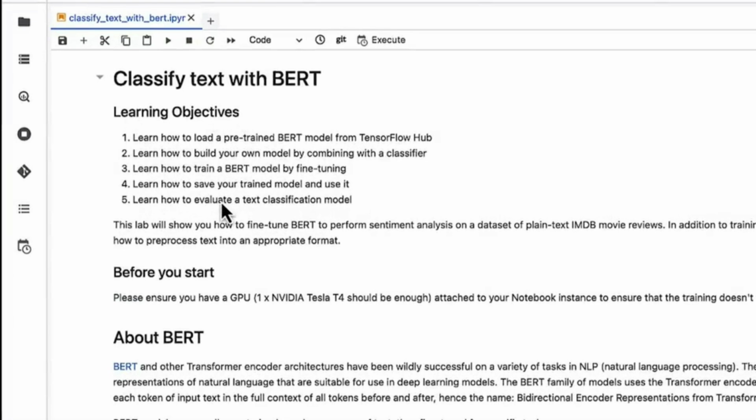In this notebook, we're going to learn how to load a pre-trained BERT model from TensorFlow Hub and build our own classification using the pre-trained BERT model. We'll learn how to train a BERT model by fine-tuning it.